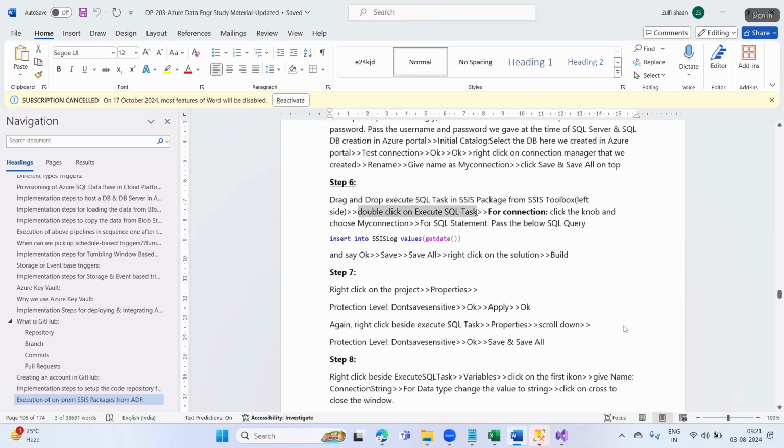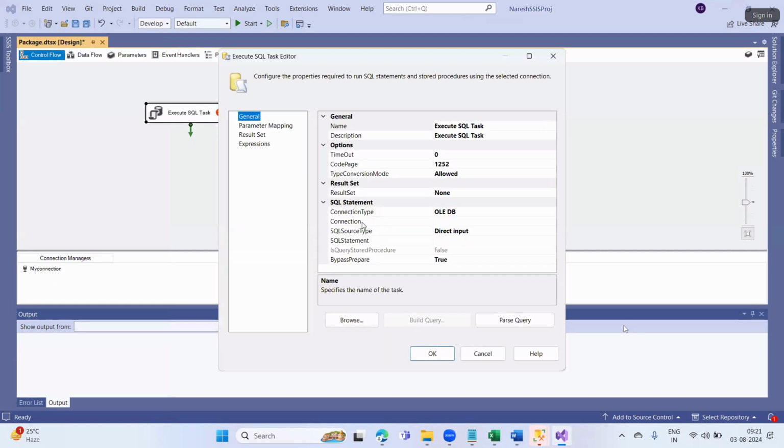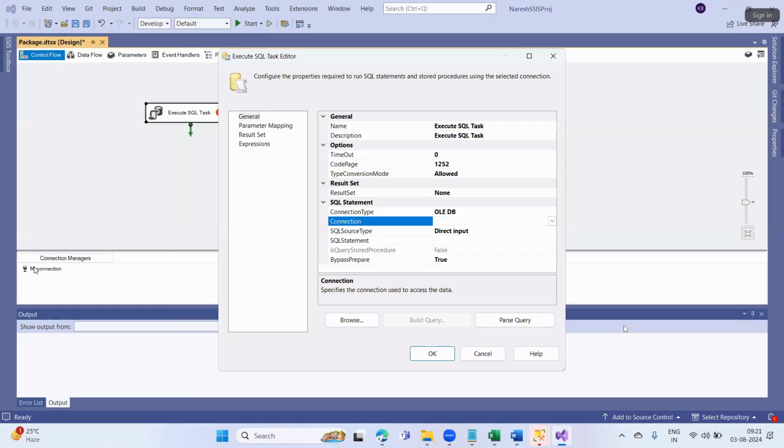Double click on Execute SQL Task, for connection, click the drop-down. This one, for connection, click the drop-down and choose my connection. This is what we have given, my connection. So I'll say here my connection. In this connection we have given all the details: our cloud SQL server name, our cloud SQL database, password, everything, database name and all, and that is what we are giving here.